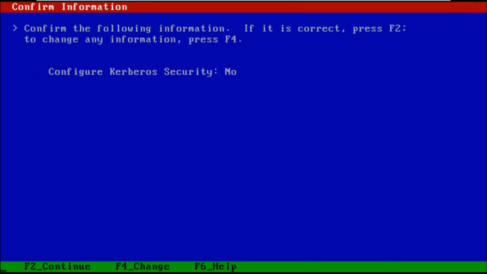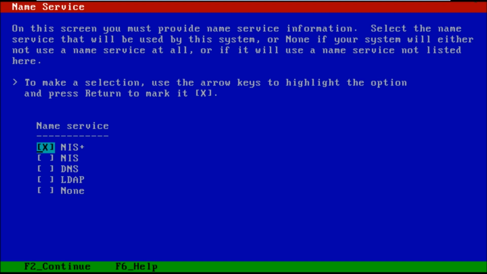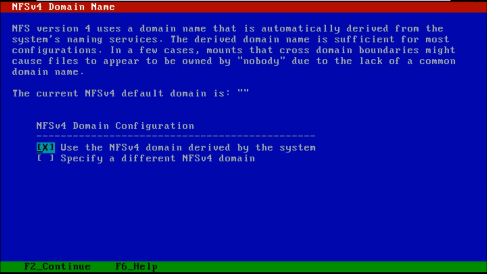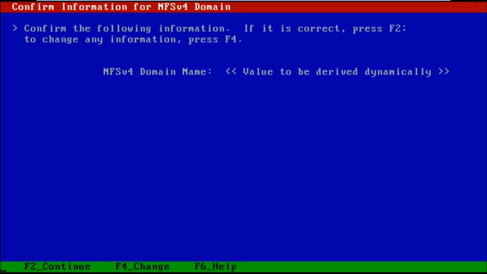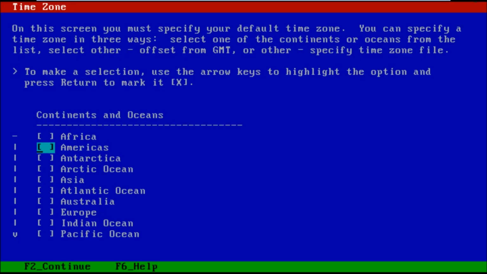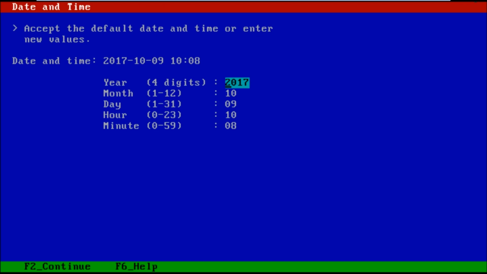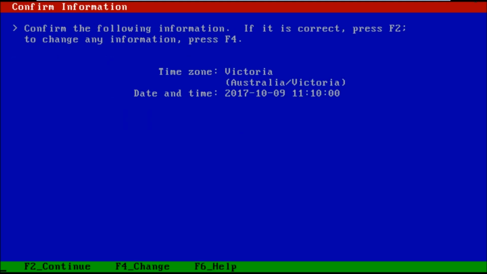We're not going to worry with Kerberos security for the purposes of this. We won't have it as a name service. And we'll just use NFS4. So make sure you get the right locale. And this is vital for Solaris as well as getting the OpenCSW packages as well. Time's an hour out. We can fix that. You see there? So I've brought it up to the right time.